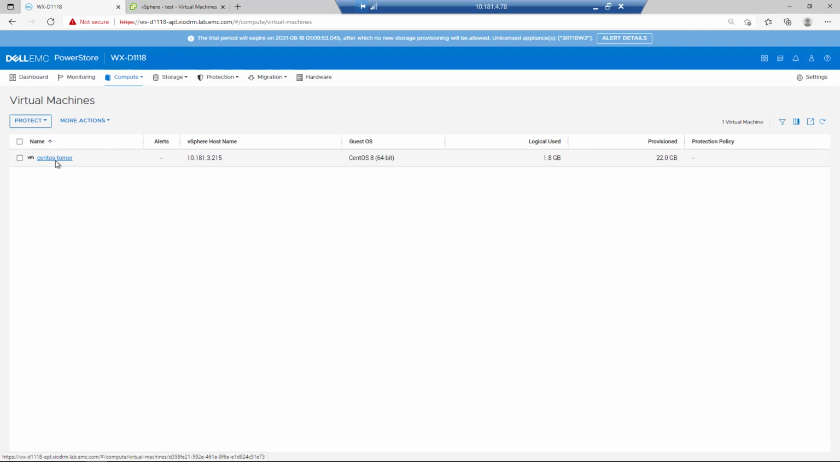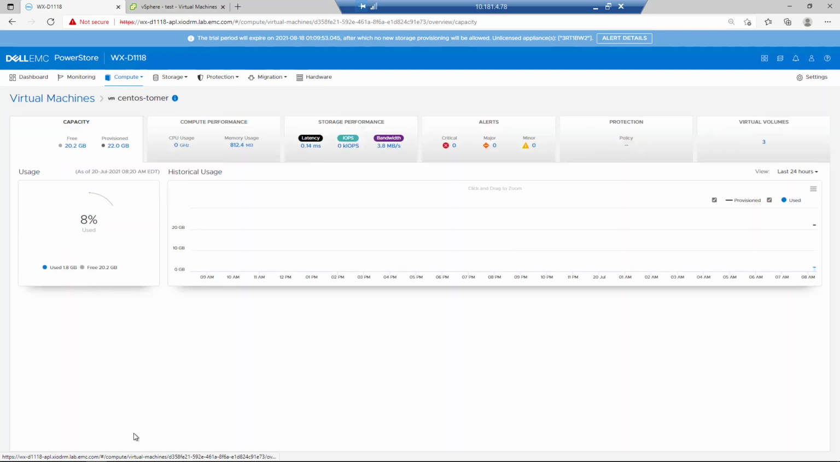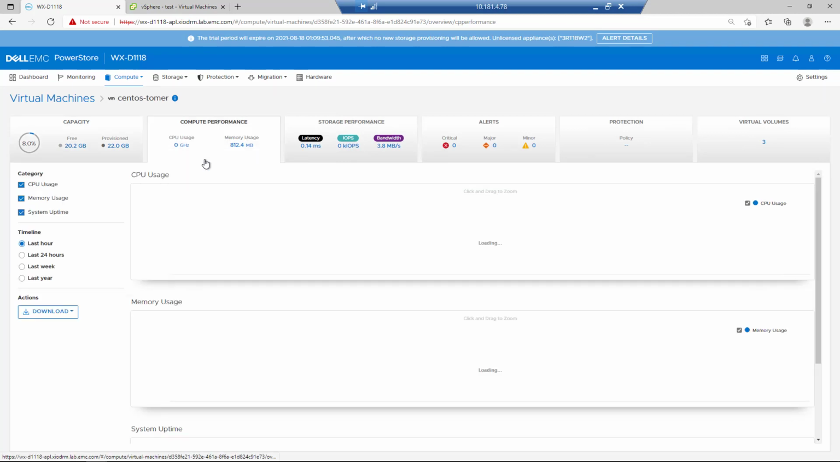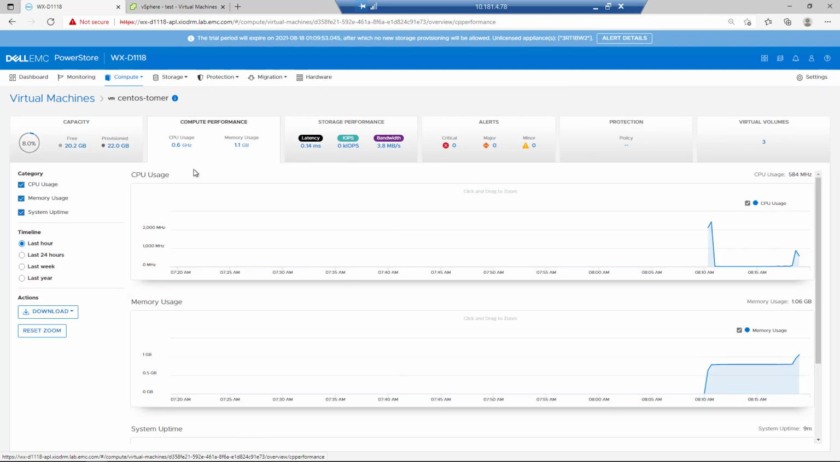And it doesn't stop here. PowerStore collects and displays both history and live performance metrics about the virtual machine, allowing the storage administrator to get full visibility of the virtual machines running on the PowerStore storage array.